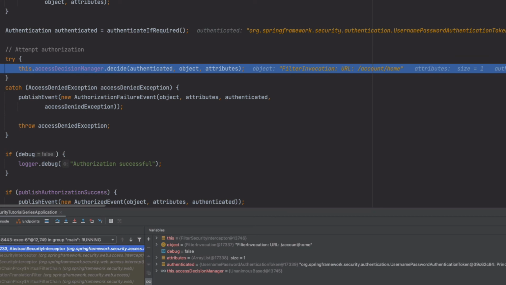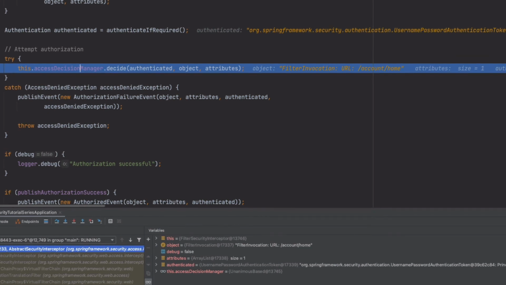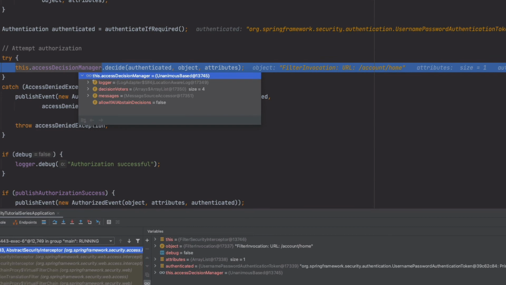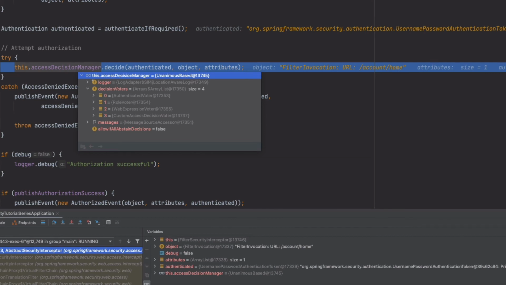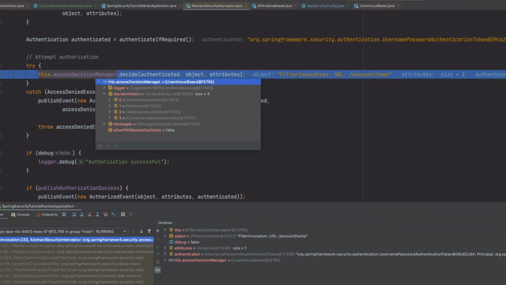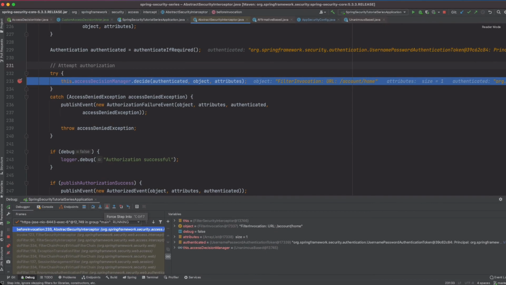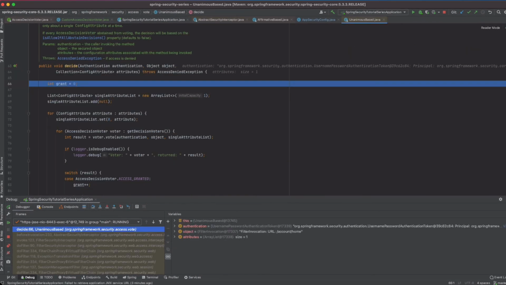Okay. So first of all, let's again review our access decision manager. It's still the unanimous based, because that's what we configured in our Spring Security configuration, right? Now if we look into the decision voters, we have 4 decision voters: authenticated voter, role voter, web expression voter, and the new one, which is the custom access decision voter. So 3 of them will work as is. Let's debug it. I'm going to put a debugger here.